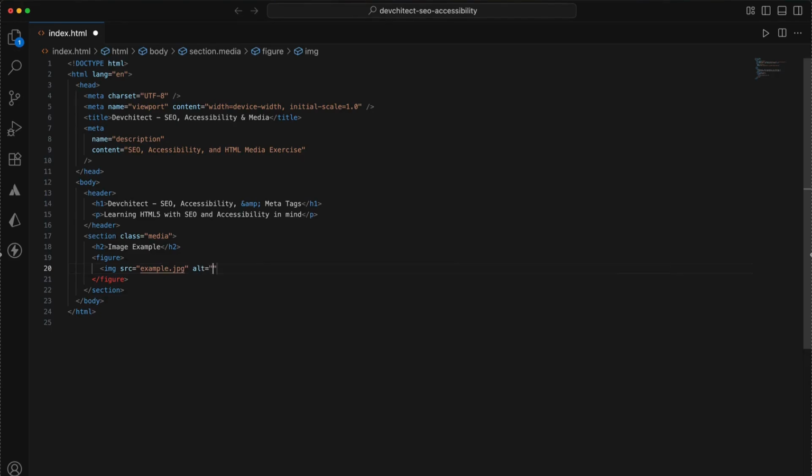Notice the alt attribute. I've set it to beautiful mountain landscape. That little line of text does three powerful things. It makes the page accessible for screen readers. It provides SEO context for search engines. And it ensures the meaning is preserved if the image doesn't load.